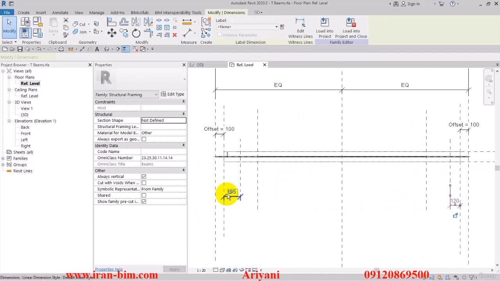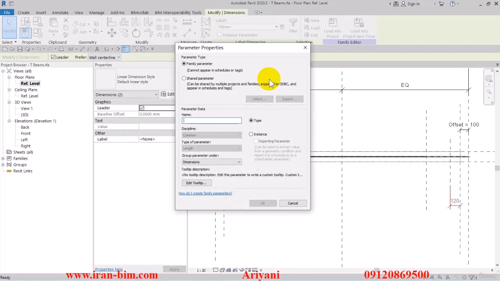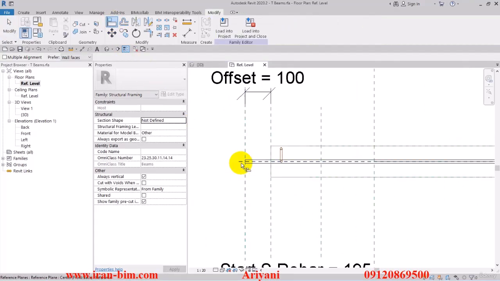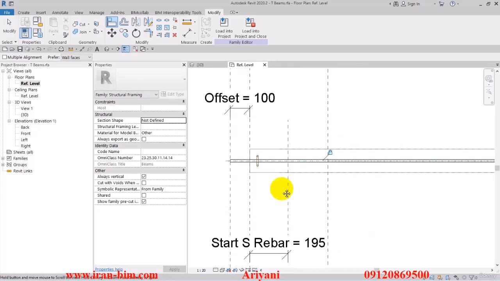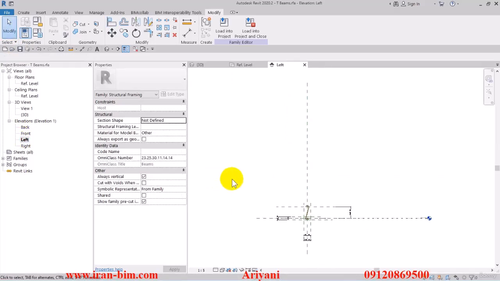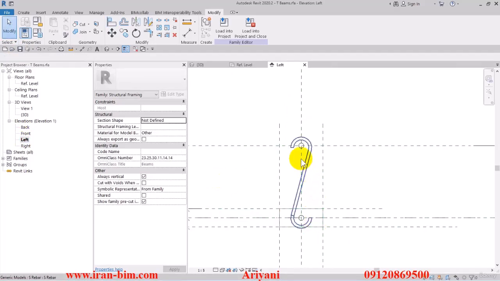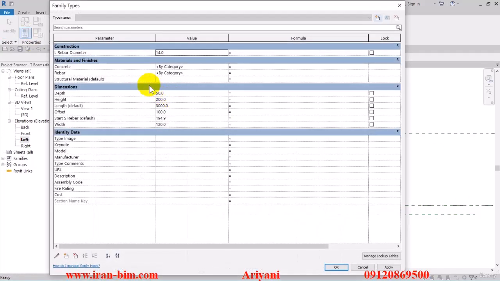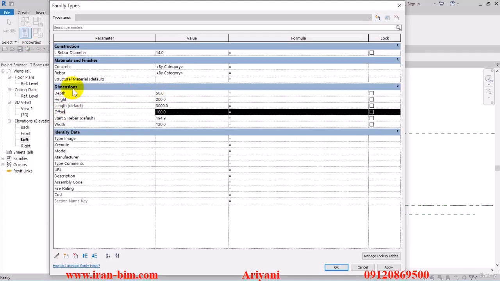So we'll select these ones as well. And in the parameter properties, we'll name them start as rebar. Put it under instance and OK. After that, I'll select the align tool up here, and then I'll lock the middle point of this with the middle point of this one, and then these ones as well. Then I'll go to the left view, which looks like this. Alright, so let me just go back to the family types, and here for the L rebar diameter, we have 14.